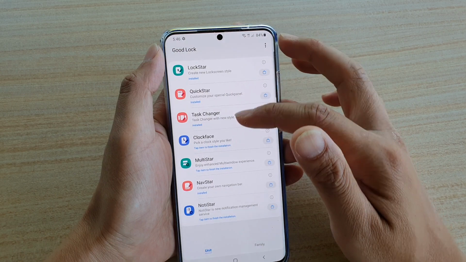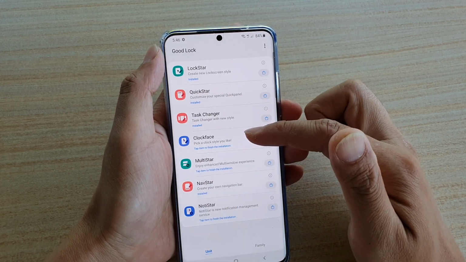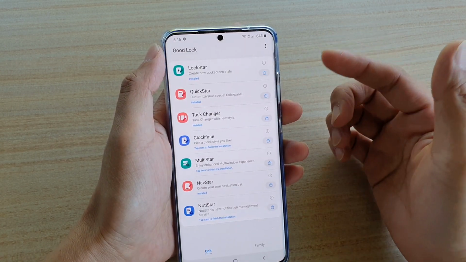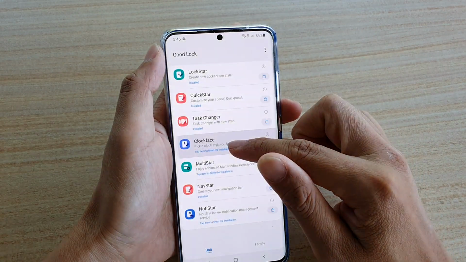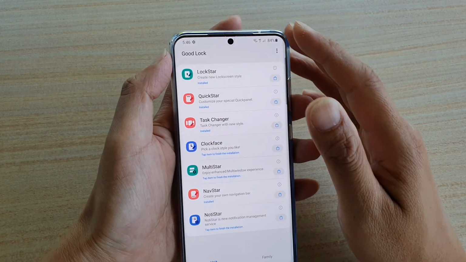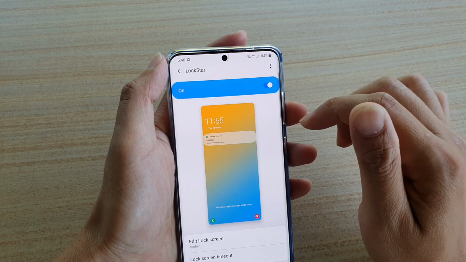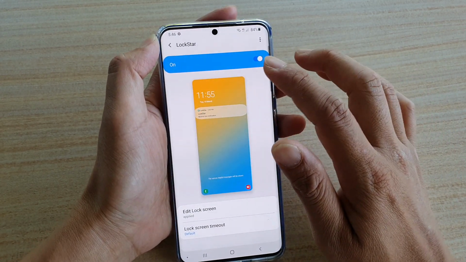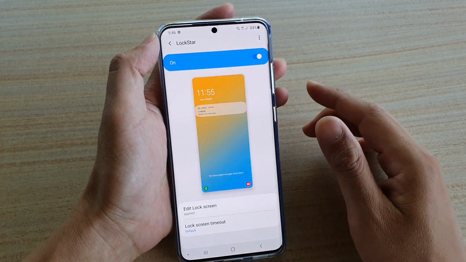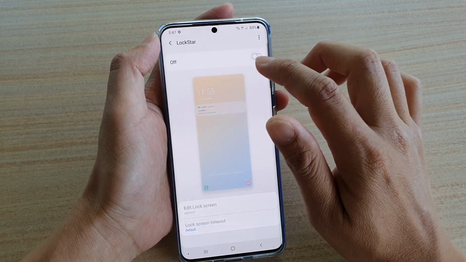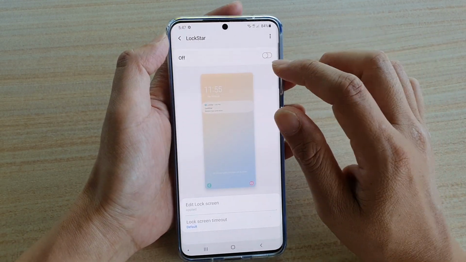I have already installed a lot of them. Some of them have been installed and then updated, so I probably need to finish setting them up. But let's first take a look at the LockStar. So the LockStar allows you to change the user interface on your lock screen. Now at the top here, there's always a switch where you can turn it on or turn it off.